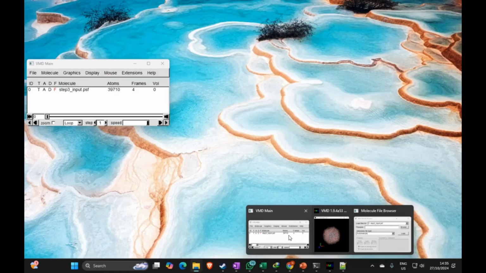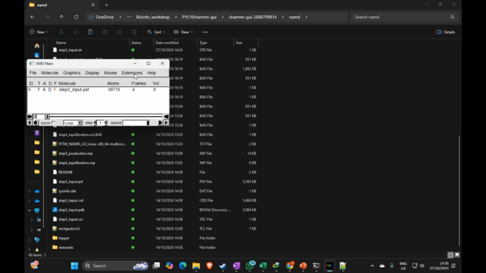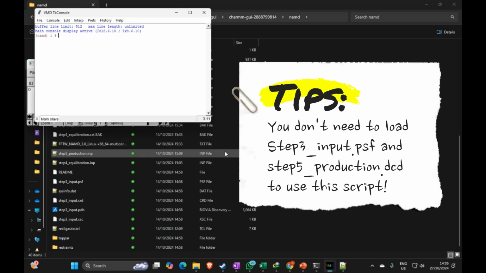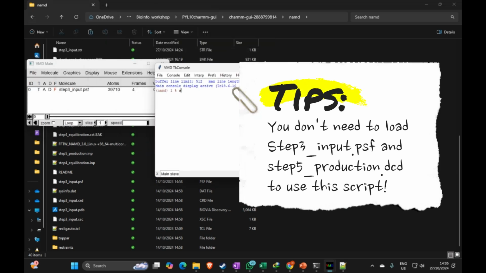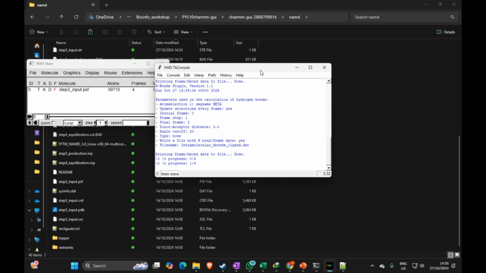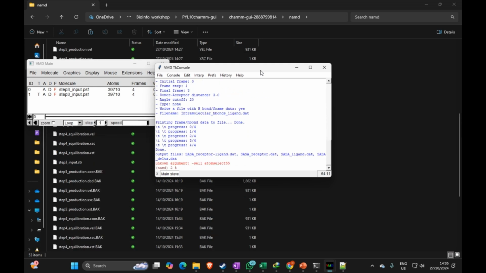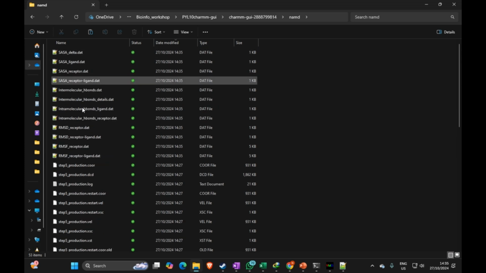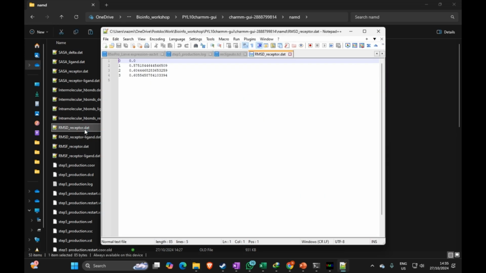So we bring back the VMD. From the extension, you go to TK console. So you're going to type the command source, the name of the file, reglateauto.tcl, click enter. Okay, so here's the output file. For example, let's see the receptor RMSD. So this is in table format. This is the frame number and this is the RMSD.